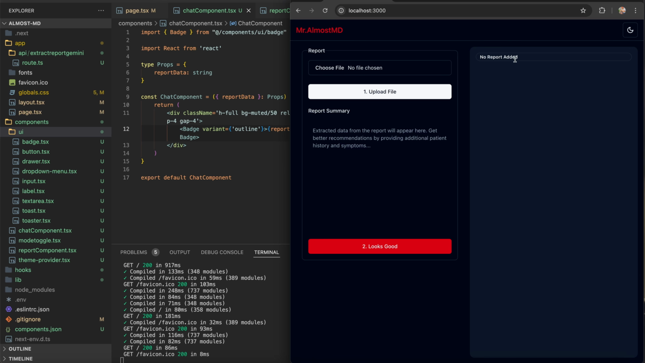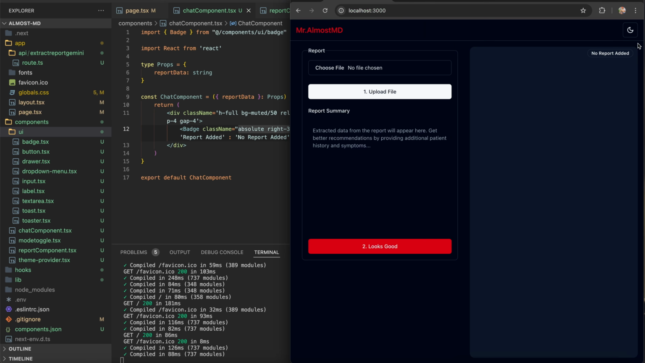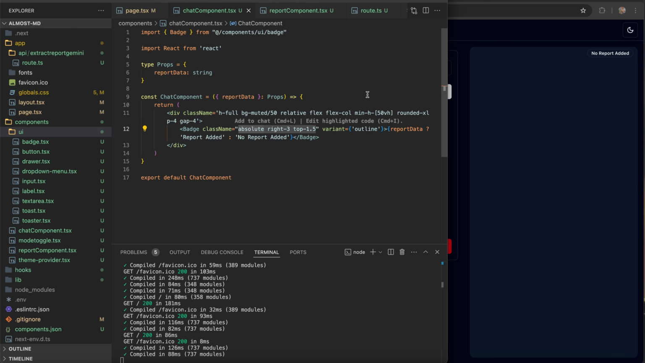If we refresh the page, we can see that the badge is taking the full width, but we can make it absolute. So we'll give it a class name absolute, right 3, top 1.5. That way it will be at the top right corner. And this is the reason why we made this parent div a relative.